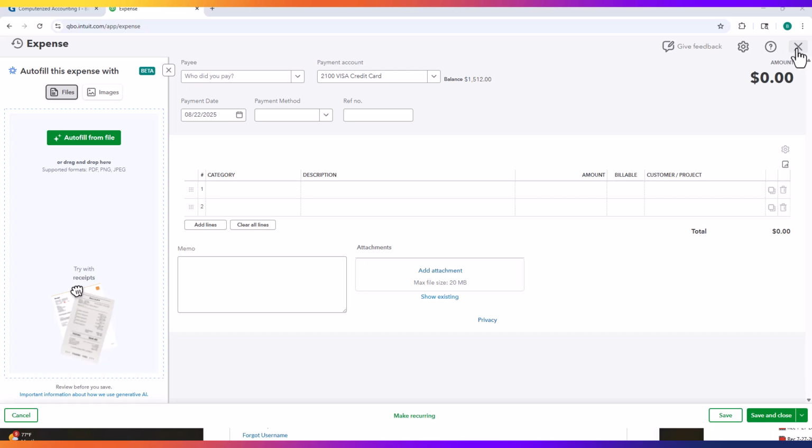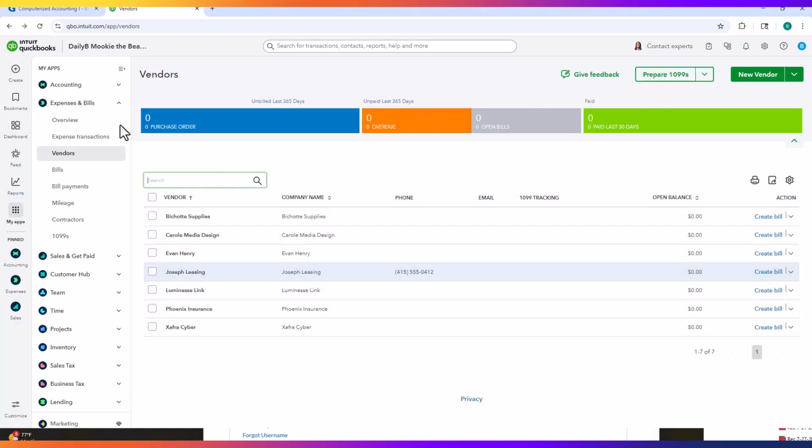I will be in just a moment, but I'm going to close this out, and I'm going to go back to my home page for my company. And one way to do that, I don't know if I mentioned this in any of my previous videos, but if you just click this Intuit QuickBooks logo in the top left, it brings you back to your home page.